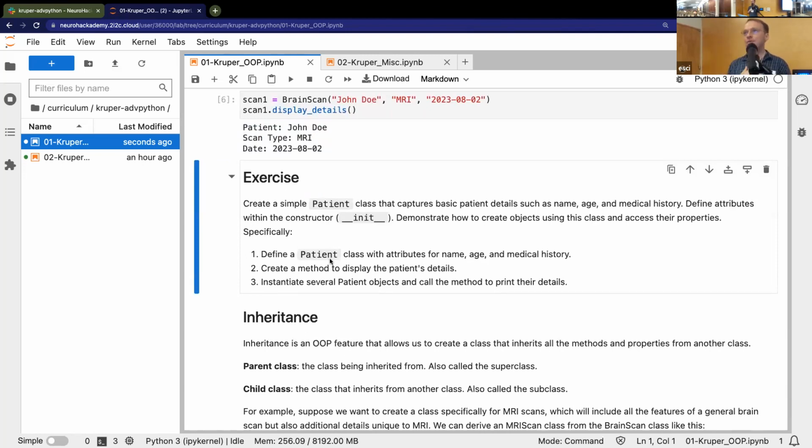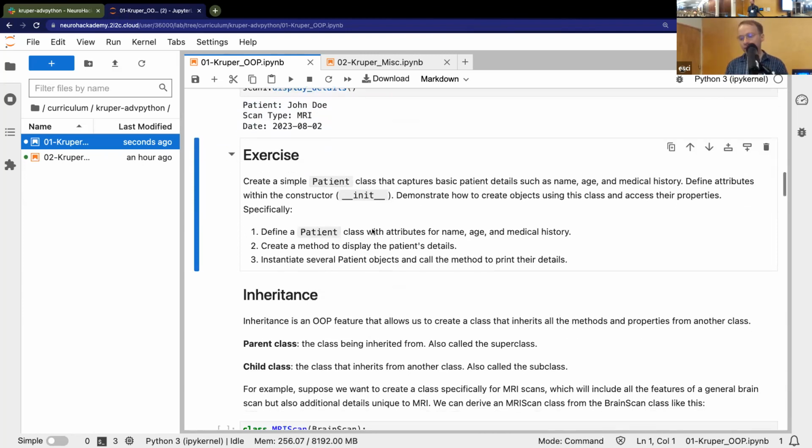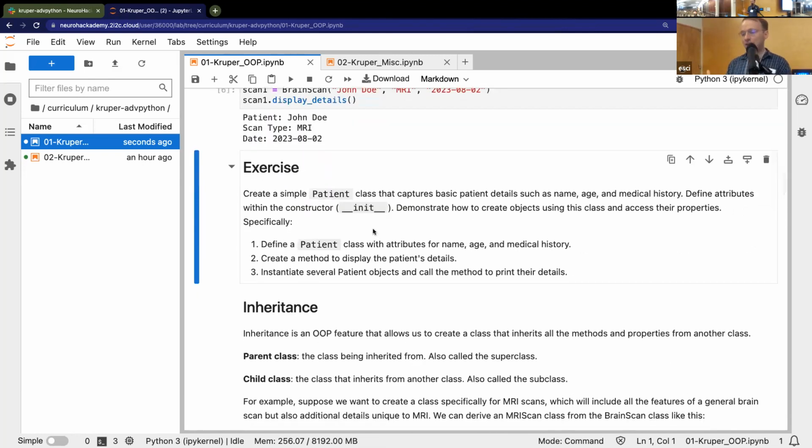All right, so here I've got a first exercise. It should be pretty similar to the example I just showed. Instead of creating a brain scan, you're going to create a class called patient, and then create an initializer method, and then maybe create another method to print the details.